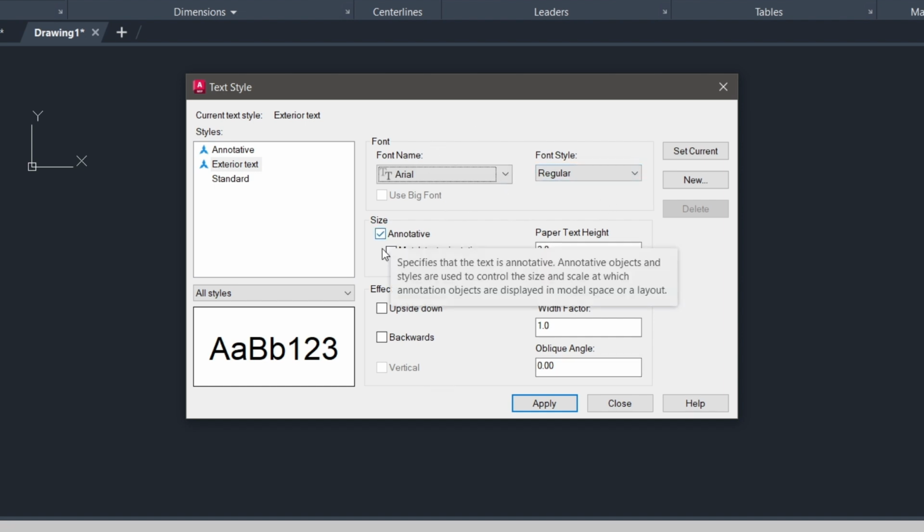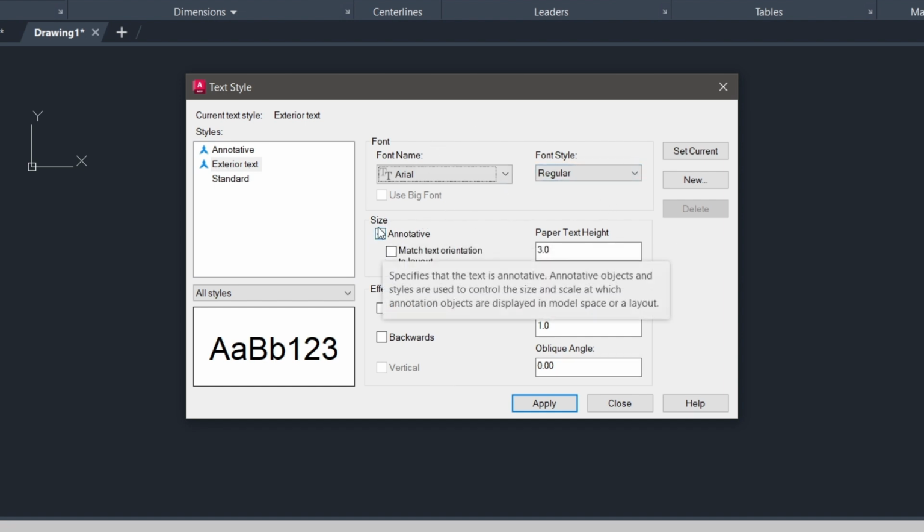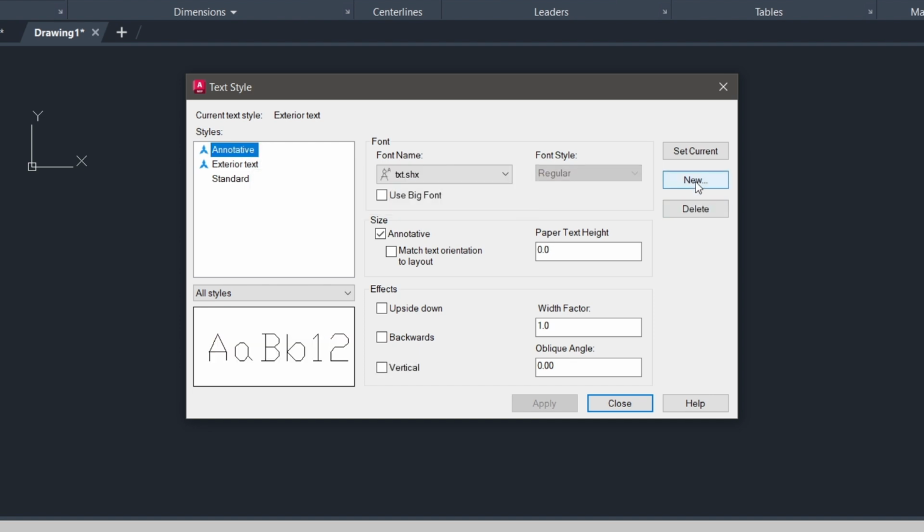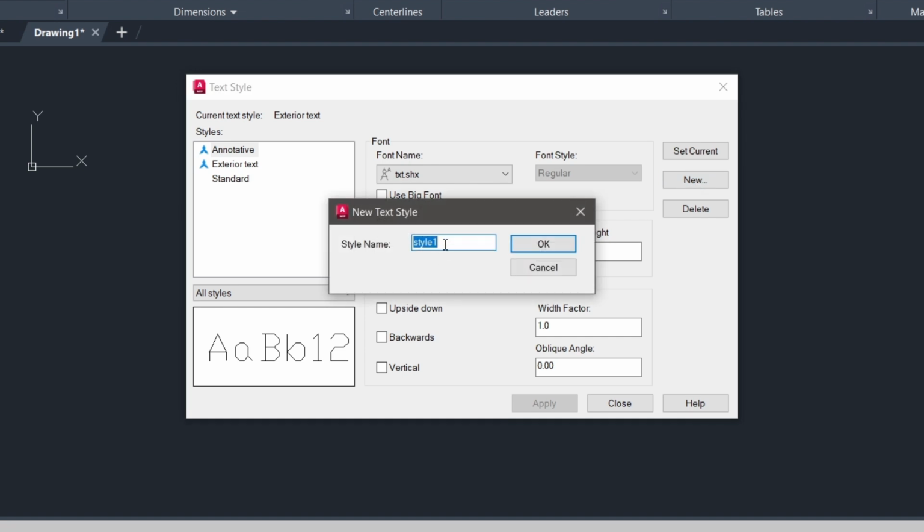Then next, under size, always make sure that you check this box next to annotative. Then under effects, I don't deal with anything over here. Then width factor, I'll maintain it to 1. Then oblique angle, I'll maintain it to 0. Then after that, I'll hit apply. Then if you want to create another text style, click at annotative, then click at new. Then this time I'll put in interior text, then hit OK.